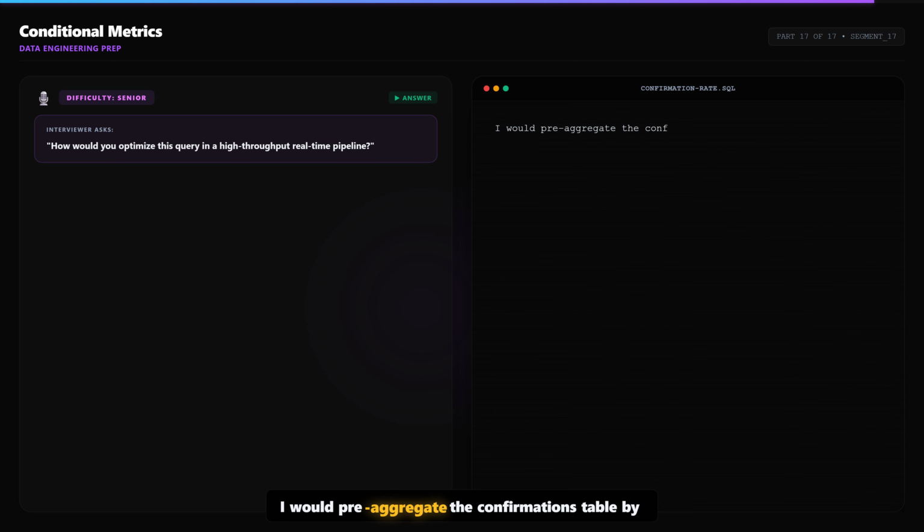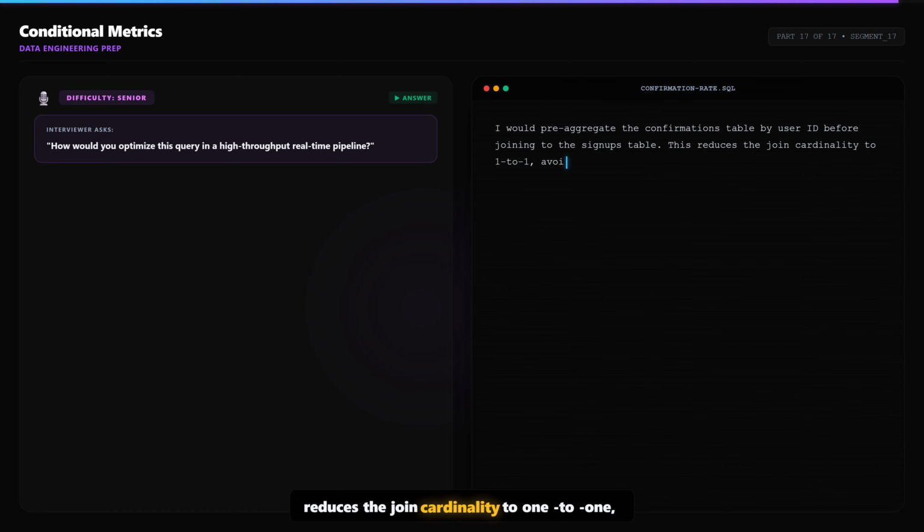The interviewer will then ask, how would you optimize this query in a high-throughput real-time pipeline? I would pre-aggregate the confirmations table by user ID before joining to the signups table. This reduces the join cardinality to 1-to-1, avoiding broad join explosions and speeding up execution.